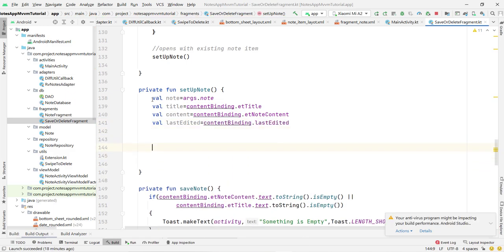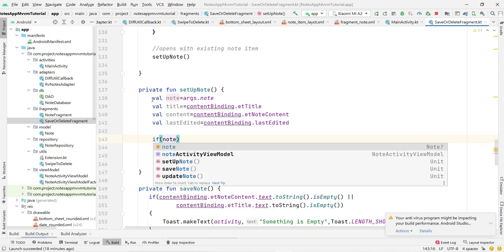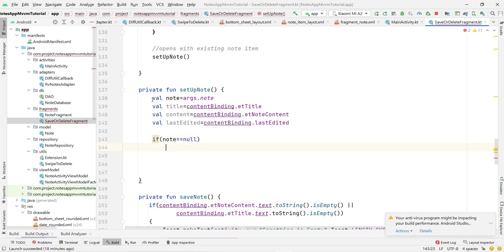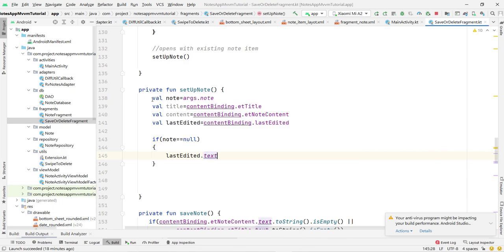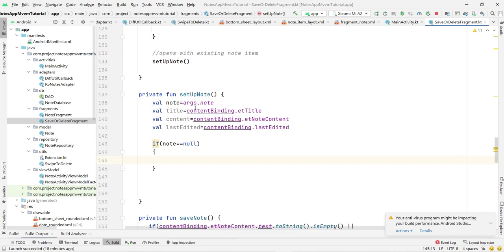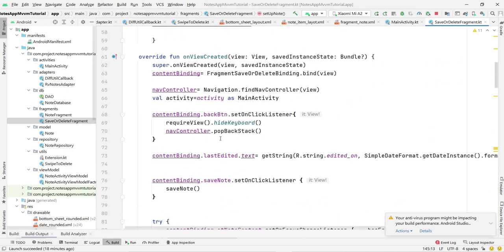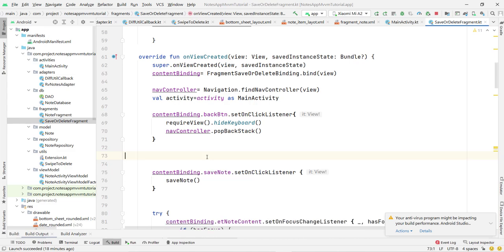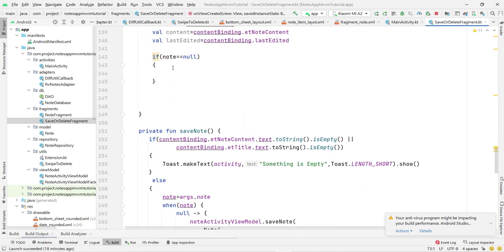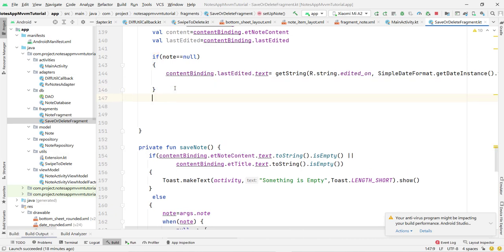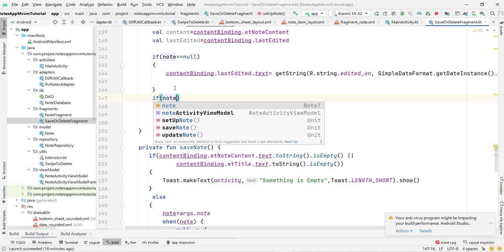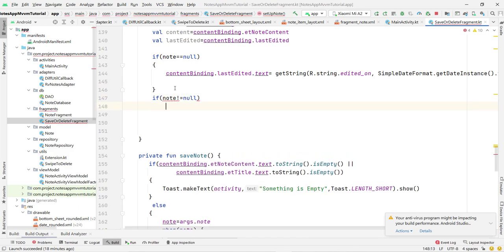Now first of all, we will call this function setupNode again and again. Every time we will check. So if node equal null, then we don't need to do anything. So simply type here lastEdited.text. So we don't need to perform anything here, because first of all if node equal null, then what we have to do, we have to simply Control X cut this code from here, because we want to show the date at that time here. So now paste that line here. That's it.